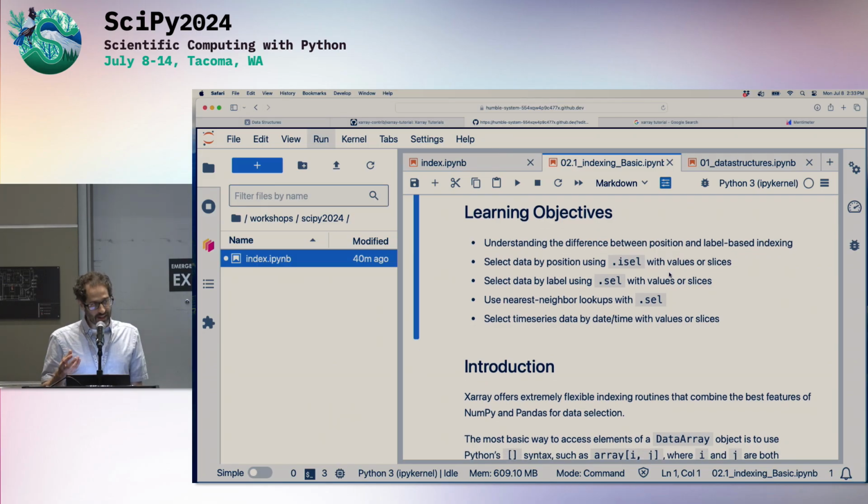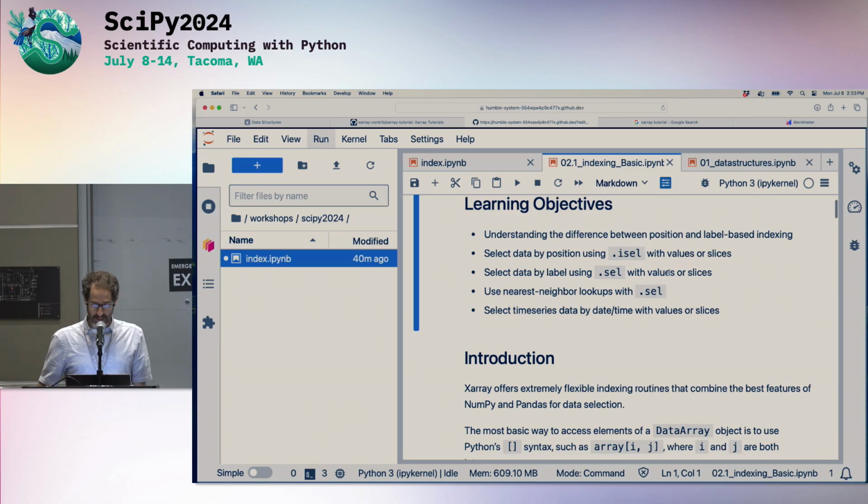And then we'll look at the special case of working with dates and times, which is super common. And Xarray has some really nice conveniences built into the syntax for working with dates and times in your coordinates.